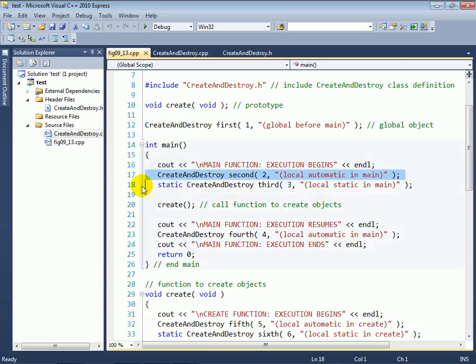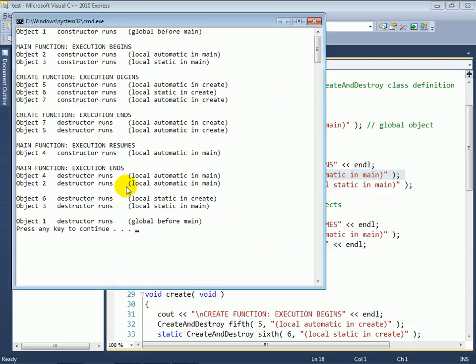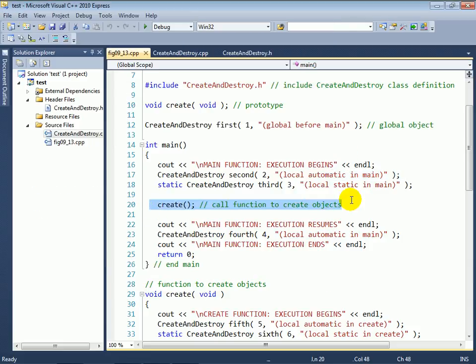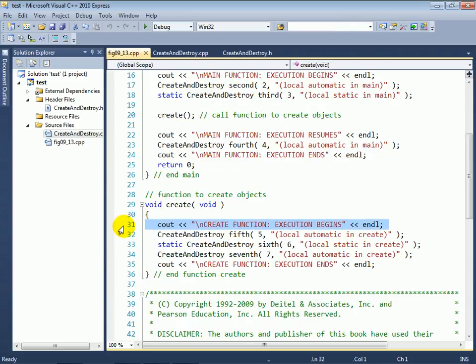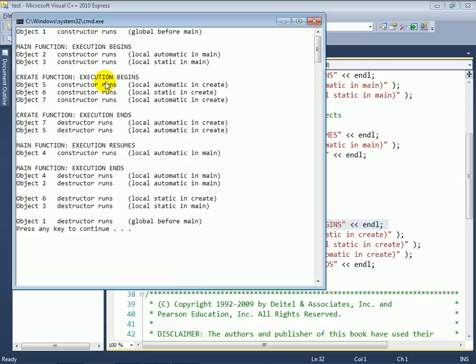Now, let's stop there and take a look at our output window once again, and we can see the two objects, object numbers 2 and 3, with their constructors running, the local automatic in main and the local static in main. The next thing we do is call our function create, and inside of create we first output a heading that indicates that create function execution begins, so that's going to get us to this point in our output window.